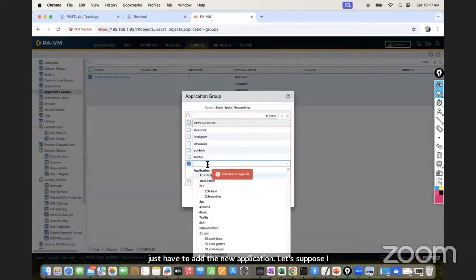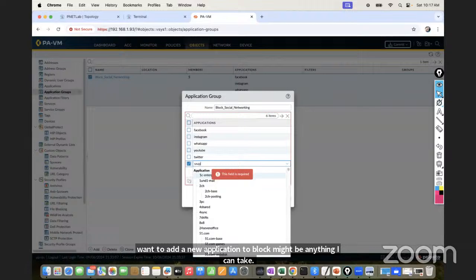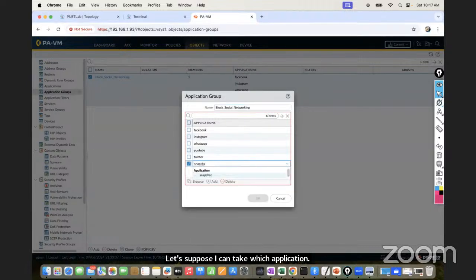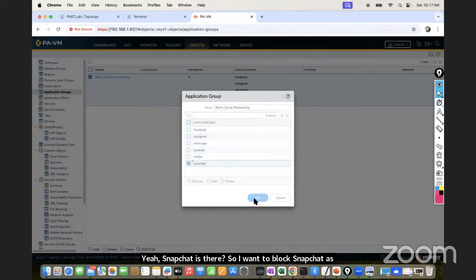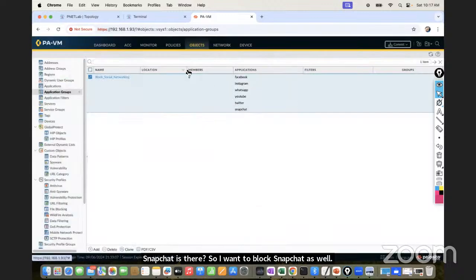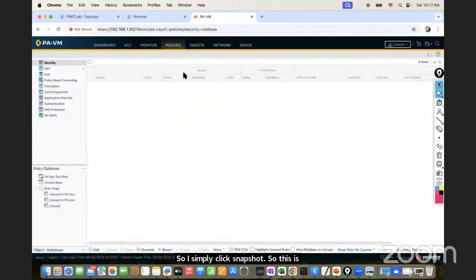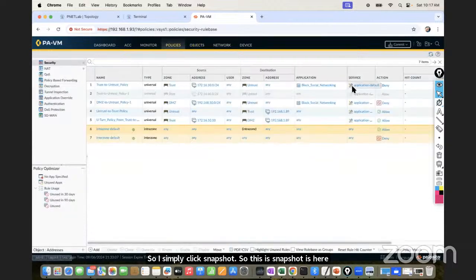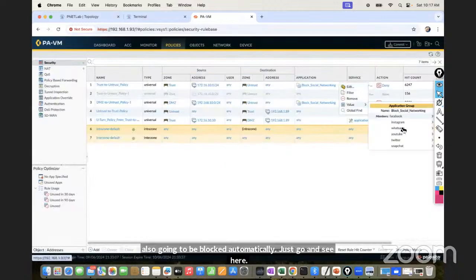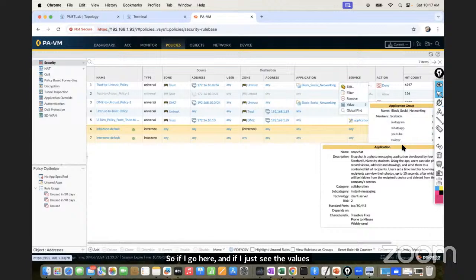Let's suppose I can take which application? Snapchat is there. Yeah, Snapchat is there. So I want to block Snapchat as well. So I simply click Snapchat. You see Snapchat is available here. Now, if I go in the policy, this Snapchat is also going to be blocked automatically. Just go and see here. If I go here and see the values, you see Snapchat is automatically added here. So this is the beauty of the application group. One-time effort is going to be applied, but this one-time effort is going to save you a lot of effort in terms of creating the policy and all.